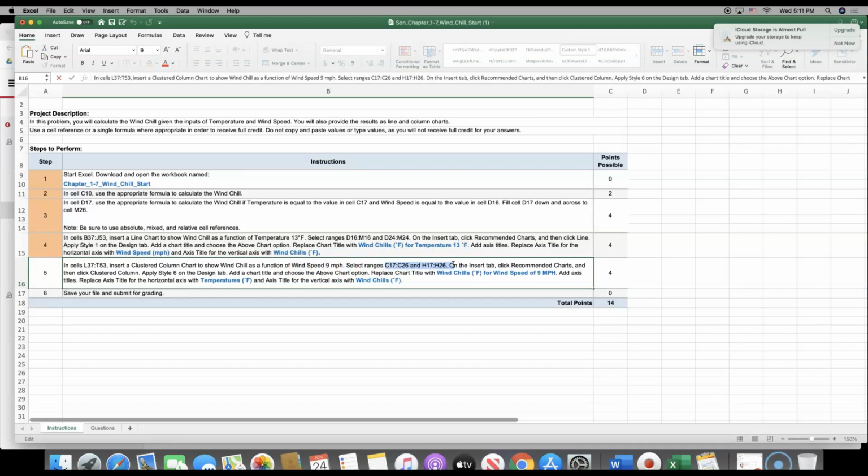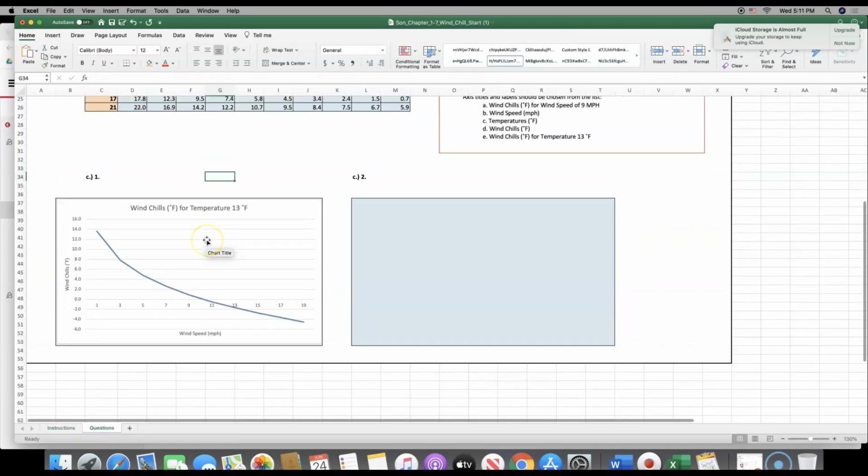This is what I'm going to need to select. Okay, picture. Okay. And then let me just see what kind of chart we are making. On the recommended chart, they want us to do clustered column and style number 6. Okay. All right, so let's go and select that range.